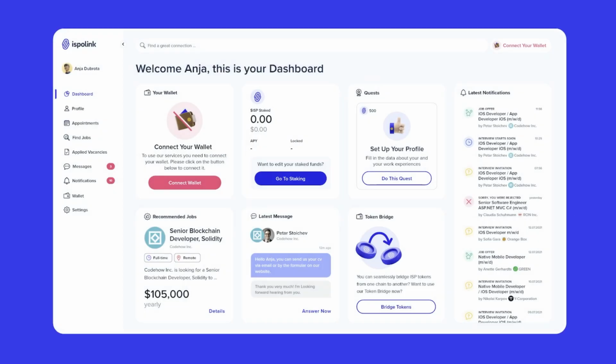Let's begin. After logging into the Ispolink platform, you land on your personal dashboard. To use our staking feature, you need to connect your wallet. Unfortunately, that's not the case yet, so let's change that.